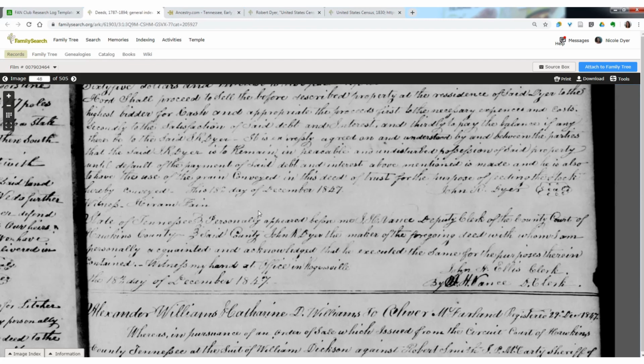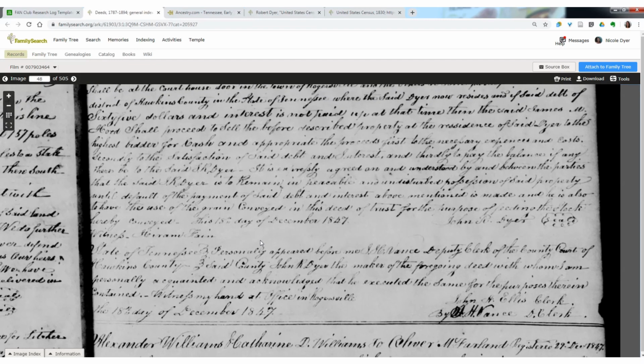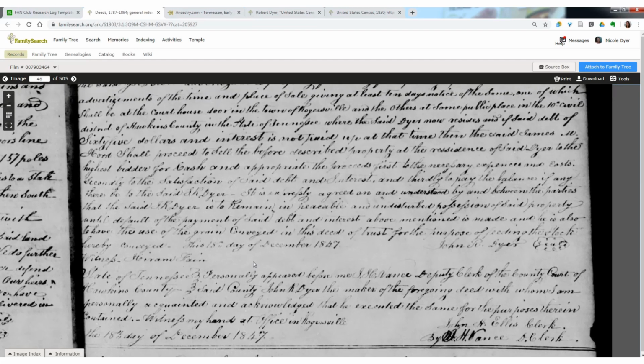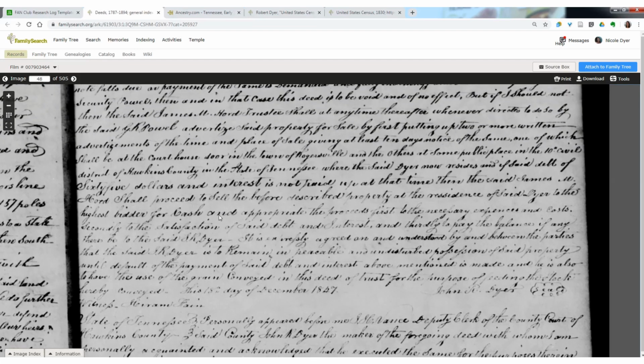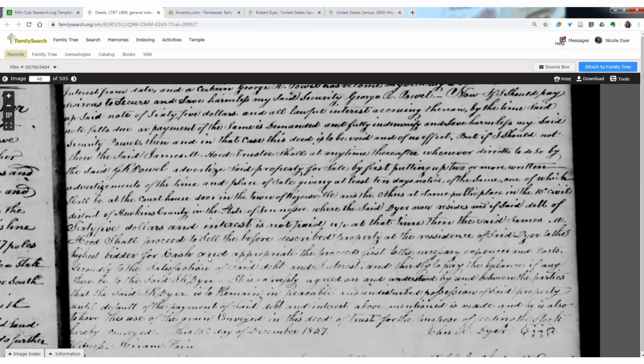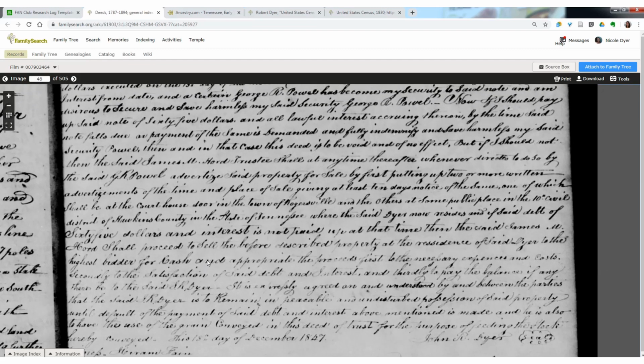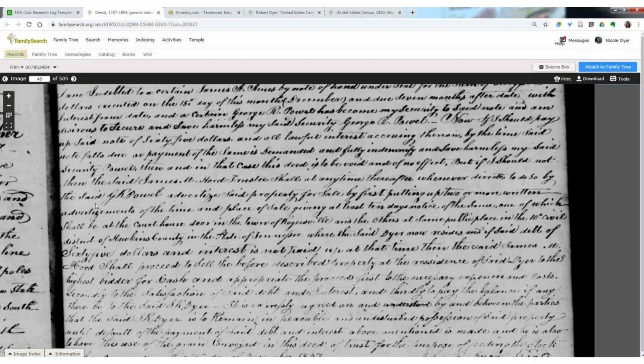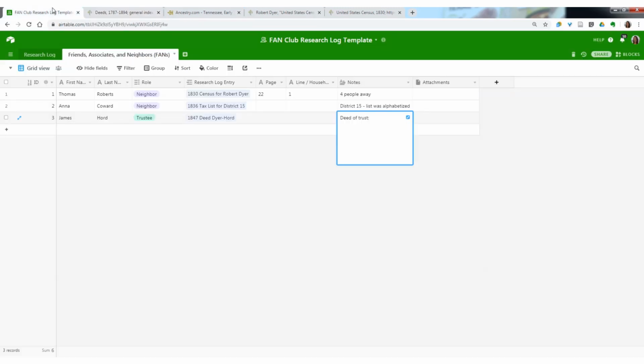And then also, in this deed, there's a couple of people who were John Robert Dyer's creditors, so you could put that in. Also, there's people that were acting as security to him. So there's Powell, which I think was George Powell. So you can see how I start to get a lot of people that I want to add to my list of friends, associates, and neighbors.